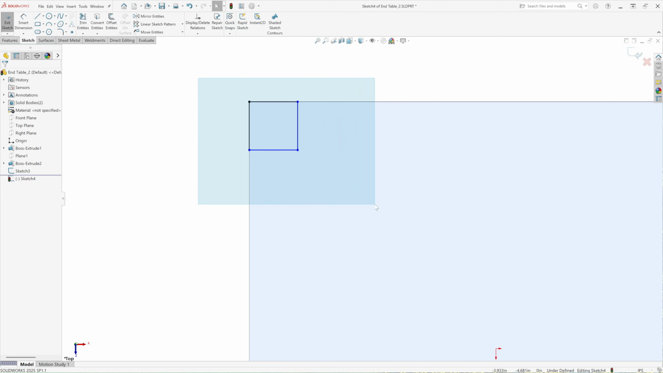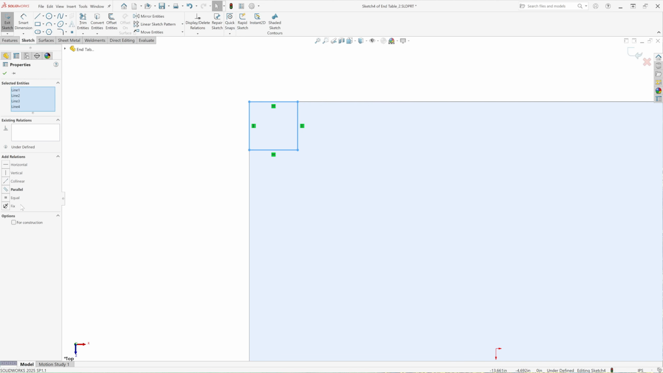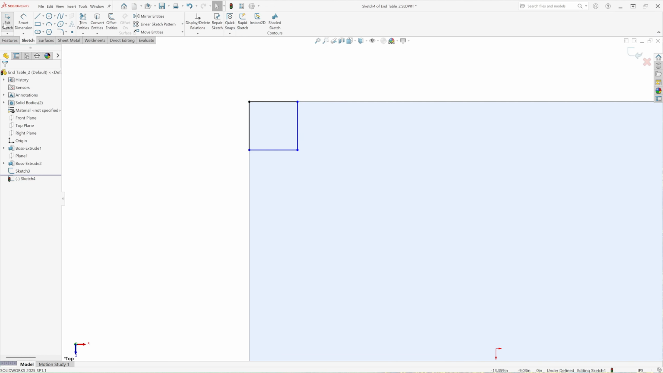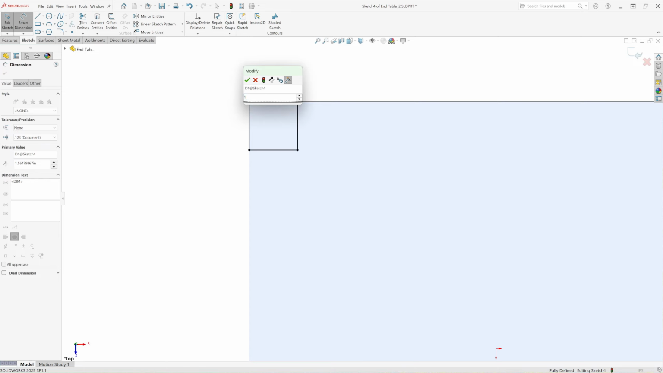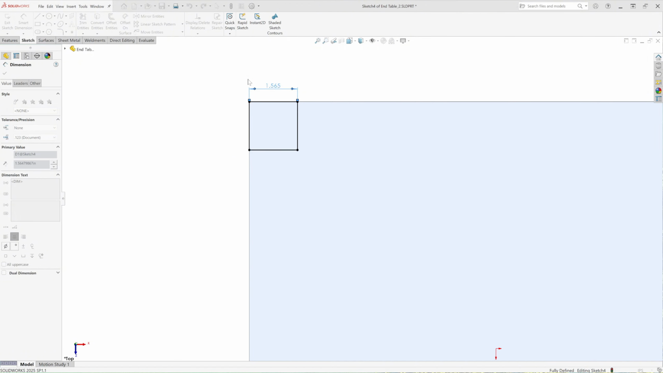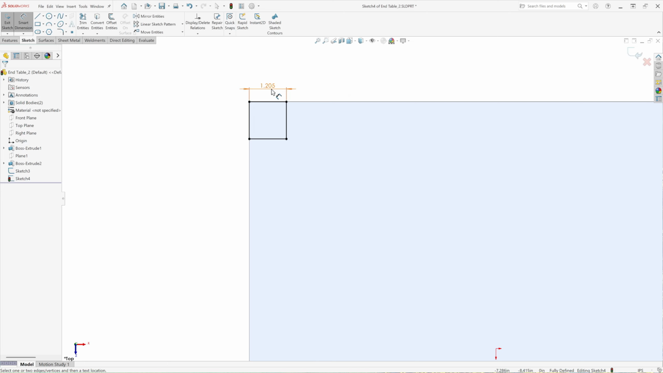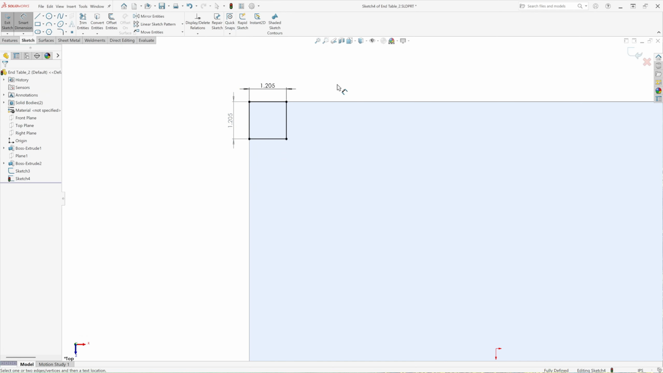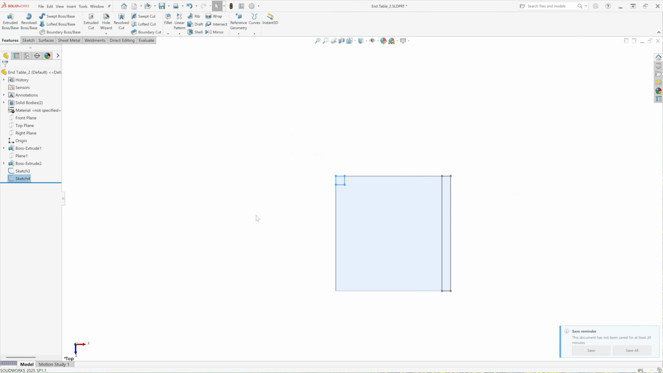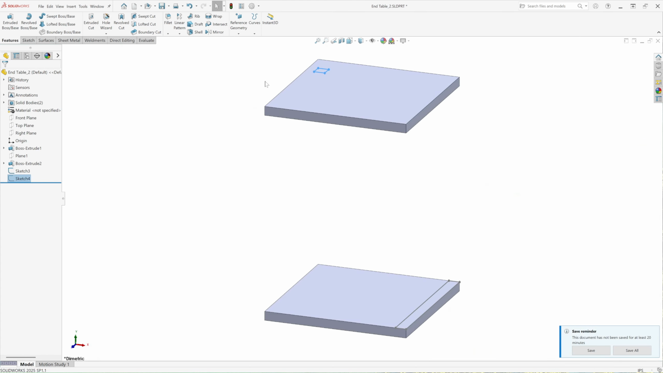I'm going to window select all 4 lines, make equal relation, and dimension one line, 1.205. So that's 1.205 square. I'm just going to check the dimension to verify. Cancel smart dimension, exit the sketch. So now we should have 2 sketches, a rectangle at the bottom panel and a square at the top.